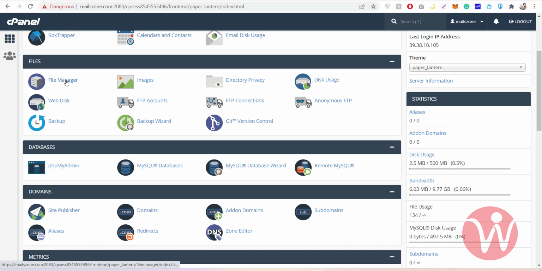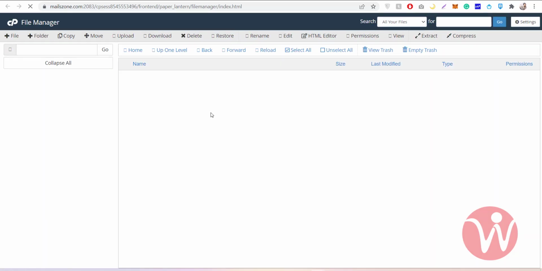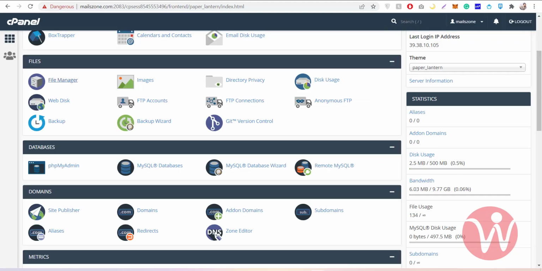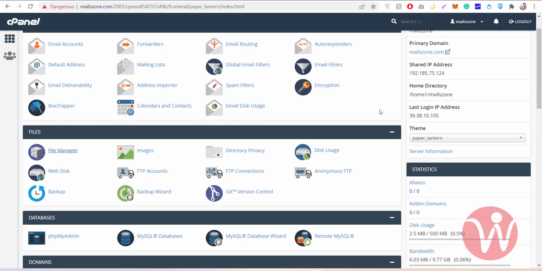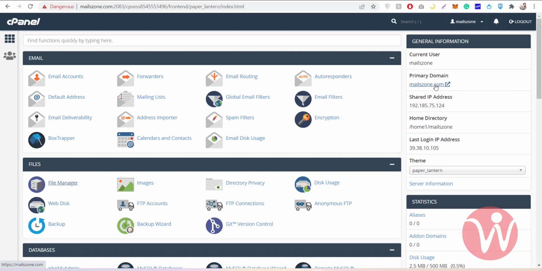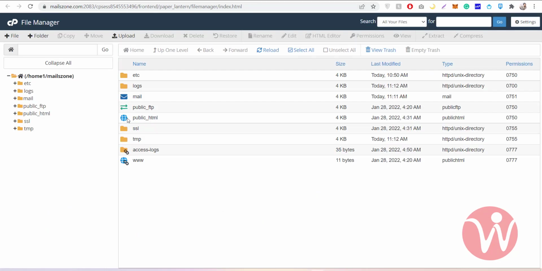So if we go to file manager now, you will see that we will have public_html folder. So if we are creating our website on mailzone.com, then our files will be uploaded in the public_html section. This is very important, guys. I will tell you in the domain section that if you have hosted another domain, then there will be another folder for that website as well.